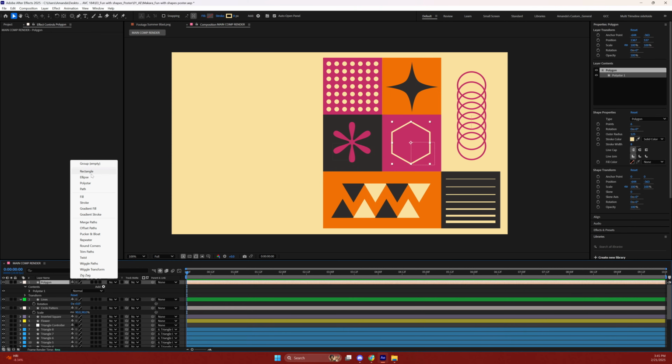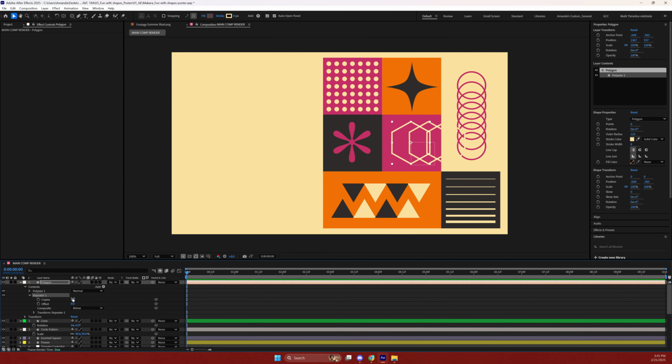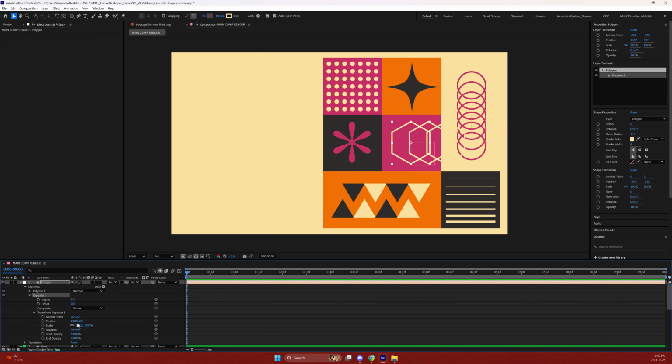And then we're going to do a repeater on this one. Add the repeater. But we're going to do 3 copies, and we're going to change the position to 0, 0. So essentially everything's stacked on top of each other, right? And then we're going to bring the scale down on just the X value, I think, or the Y value. No, that's not it.